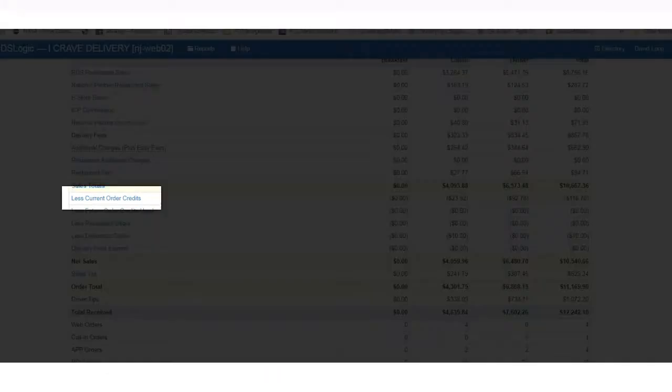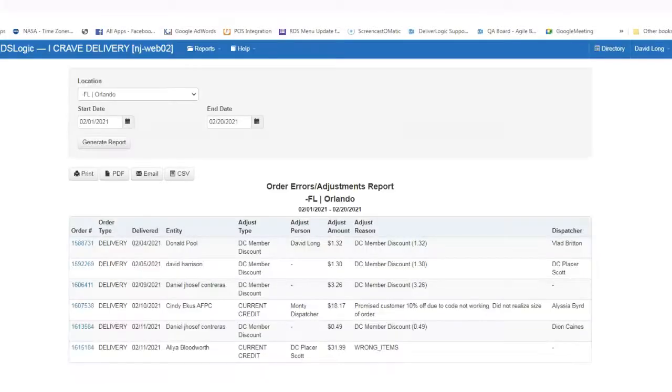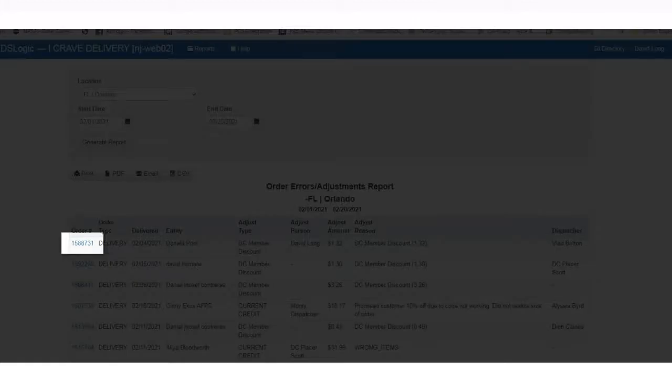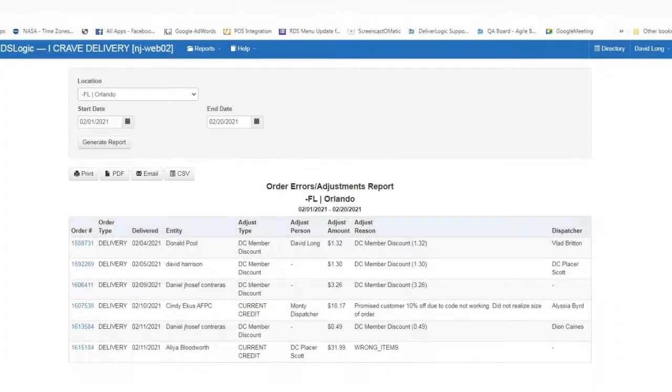All the reports have blue hyperlinks within them that can be clicked to take you to either order details, customer details, or the information from which the report is pulling from. All reports can be printed, saved as a PDF, emailed, or downloaded as a CSV file for spreadsheet applications.